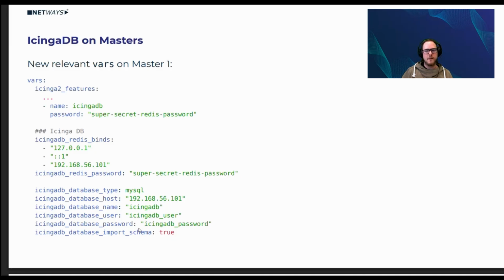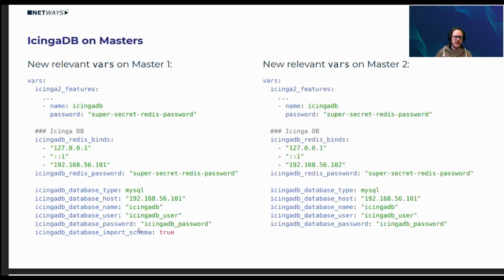When you have multiple Icinga DB instances, for example, one master and a secondary master, you do not want to add the import schema flag to the secondary because only one of them should do it. Otherwise, you could maybe have kind of race conditions, because both of them try to do the same thing at the same time, and then that's no good. Yeah, basically that's all I have to say about Icinga DB.